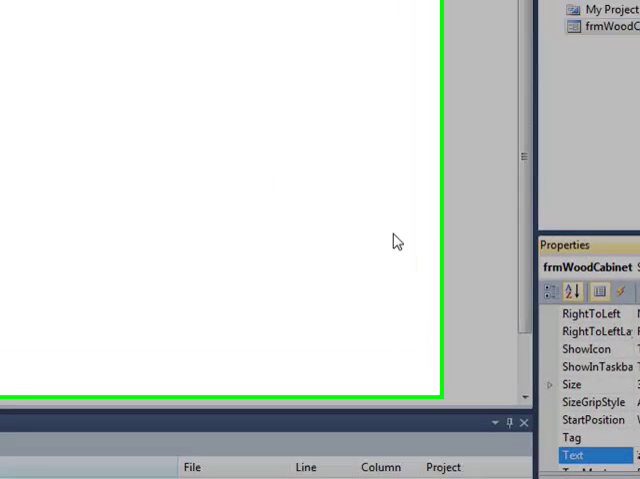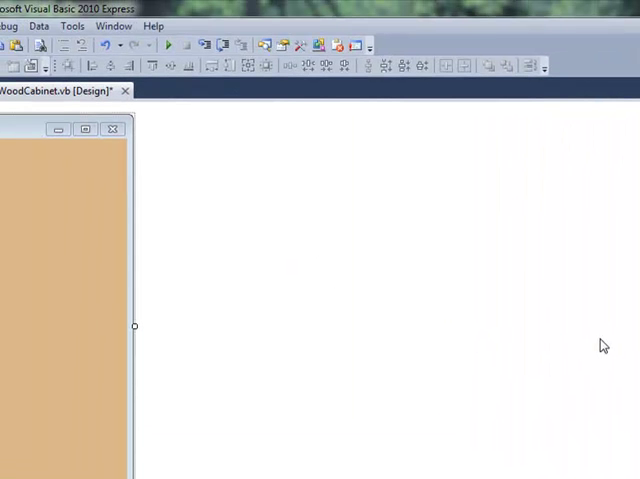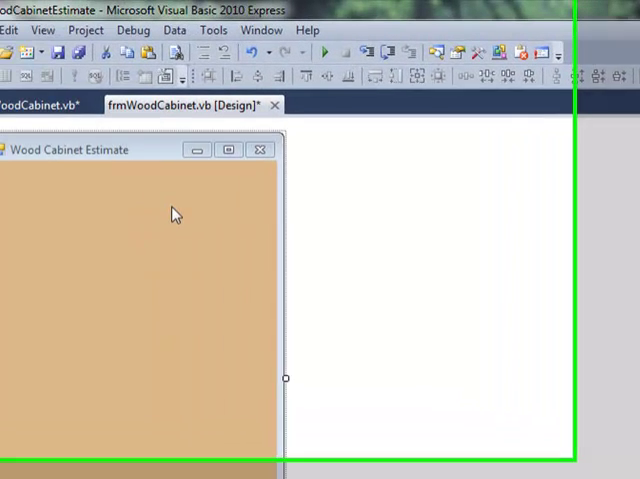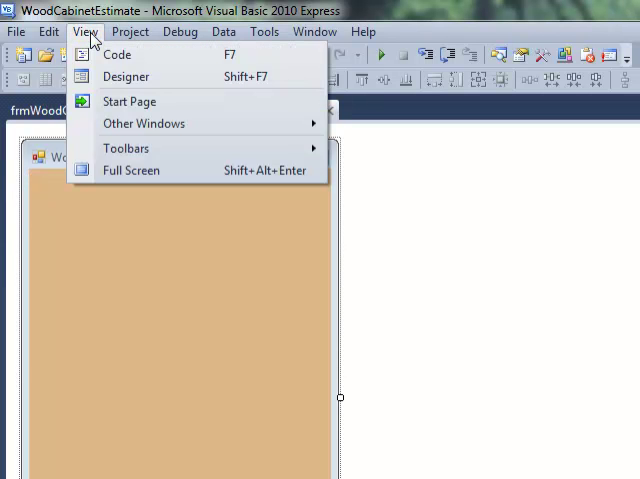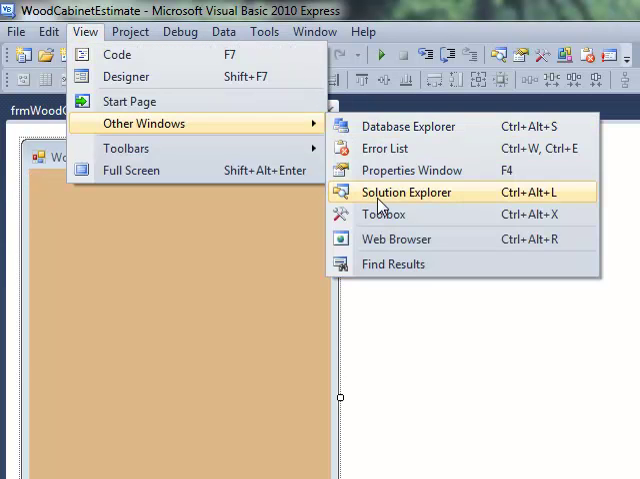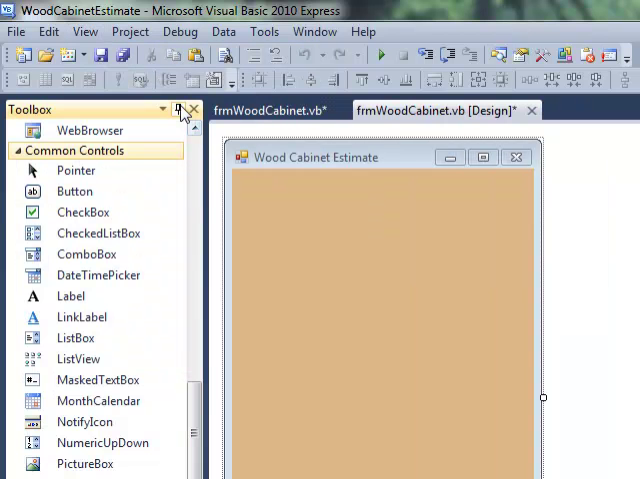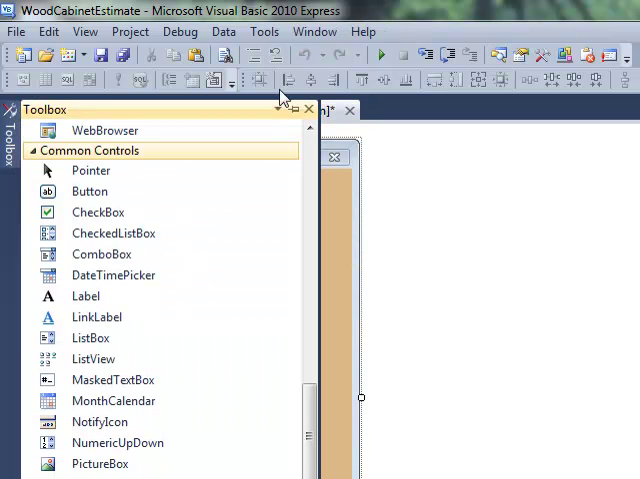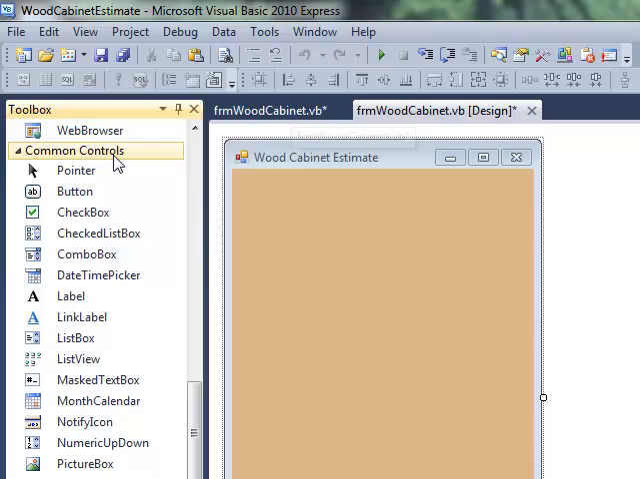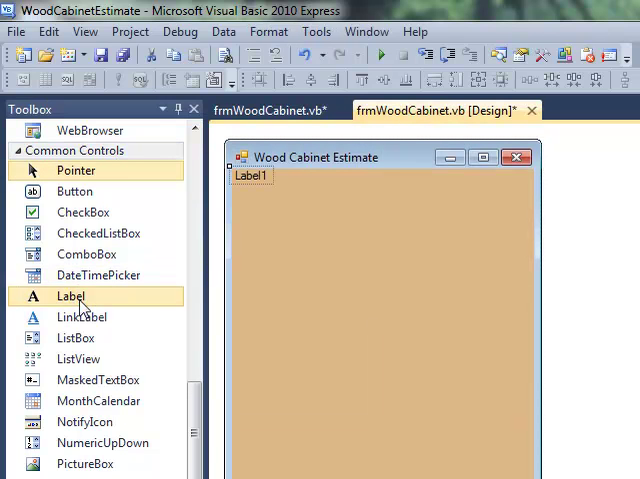Moving on to the next page, we're going to add a heading title. A heading title is a label. If your toolbox is turned off, I can go to View, Other Windows, this is my toolbox. Control-Alt-X also. If it's not pinned, if it's kind of going in and out, just click on it and hit that pin. Label, double click, it'll make a label.